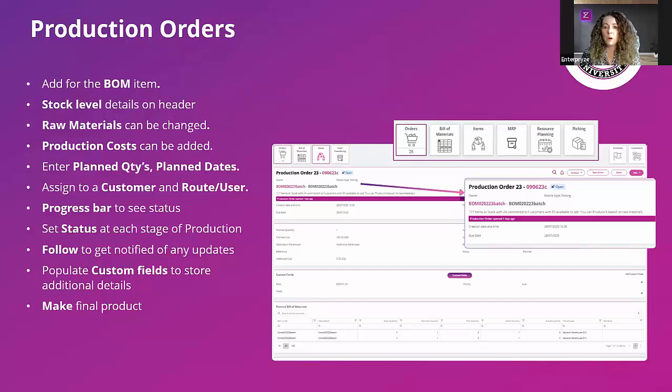Obviously, the production run requires planned quantities, planned dates. That goes without saying. So we need to be able to say what we want to produce during the run, and of course, the potential planned dates. Those planned dates, of course, will update based on what we schedule in the resource planner. So you can keep an eye on that as you move the production order through the process.